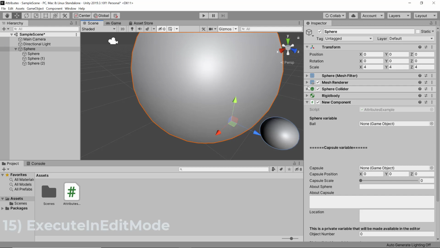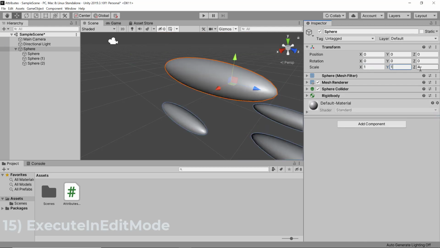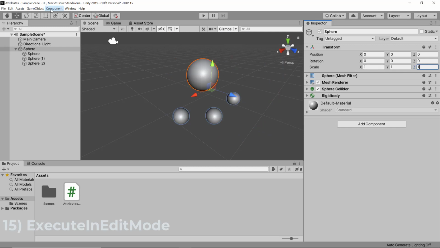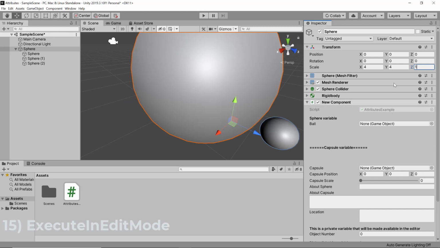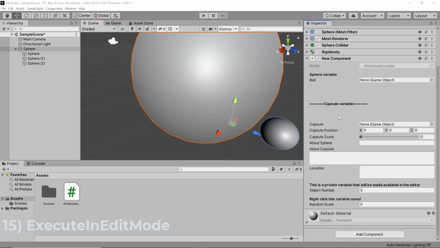You can also test this by removing the component, then changing the scale, let's say to 111, and then adding the component back to our object. And then you can see it directly is increased. So the size is scaled up to 444. All right, so now you have seen the 15 different attributes and how they change your inspector and how you can use them for your own project.